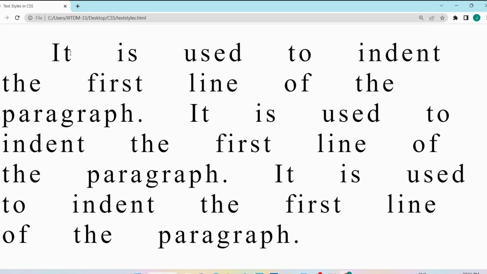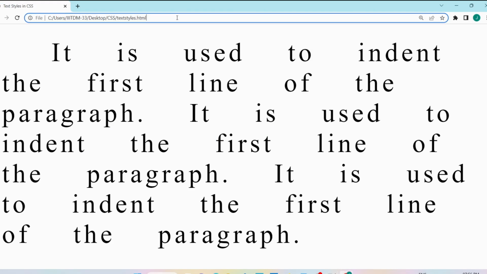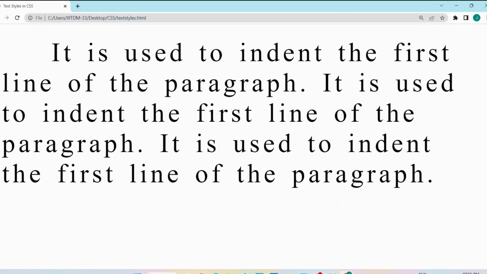Now if you observe, between the two words the space has been increased. If you want to make it 2 pixels, you can do that. Let me save this one, go to the browser and let me refresh it. Now you can see between the two words 2 pixel space has been provided.